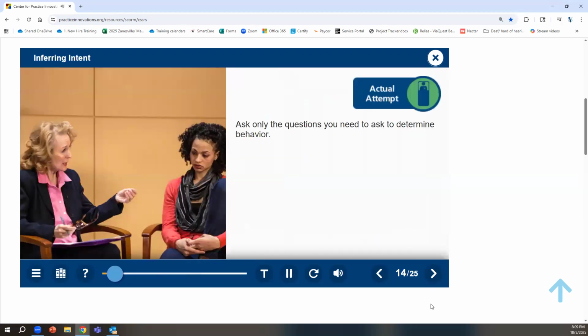Inferring intent. Now you'll notice on the full version, the attempt section is the only one with multiple questions. And again, you don't have to ask any or all questions, just what you need. So if you say, have you made a suicide attempt? And the person says, yes, I took 50 pills because I wanted to die, you have enough information. You don't need to ask one additional question.